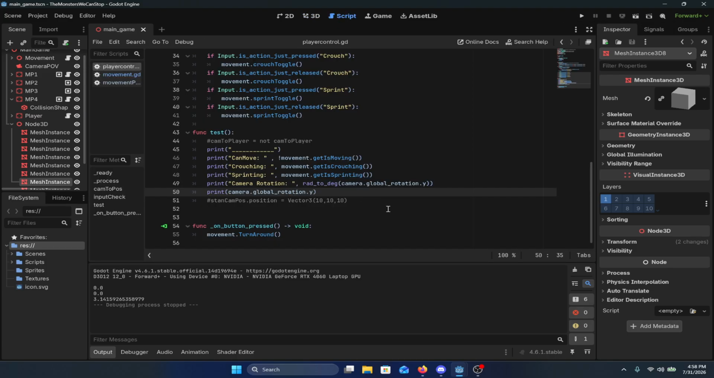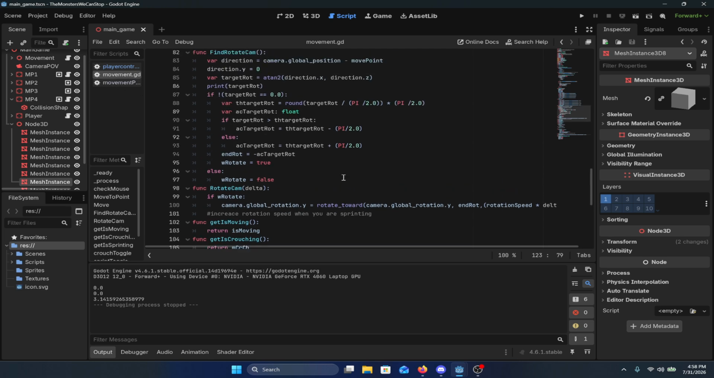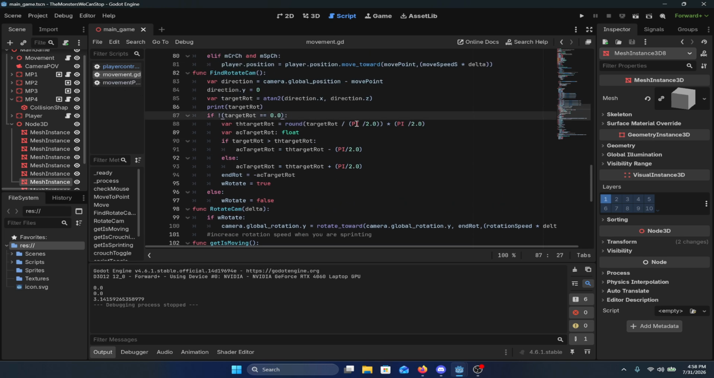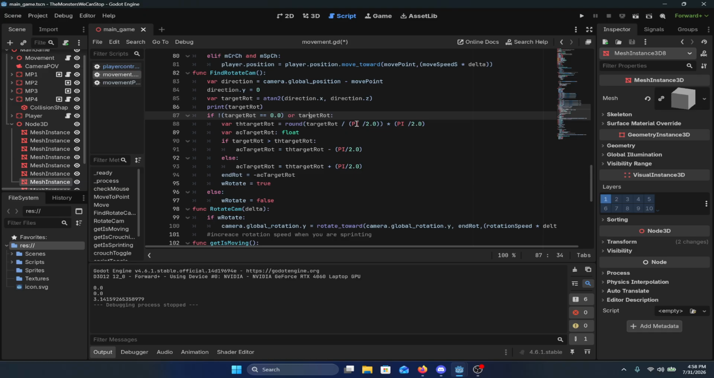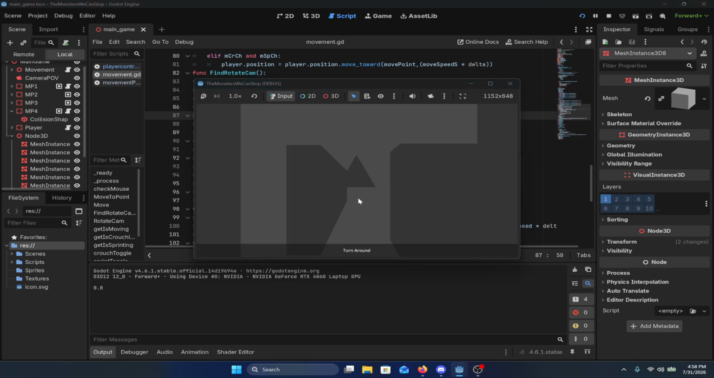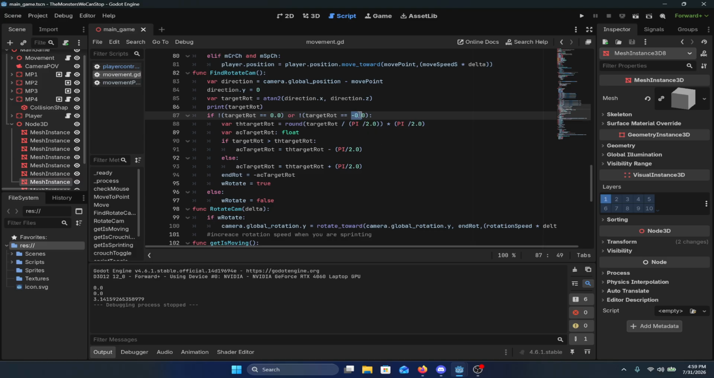I think the issue with the straight part is that if target rotation is not equal to negative... Is that weird enough? Because I don't know exactly how radians work. Yeah, I'm not sure how this works.